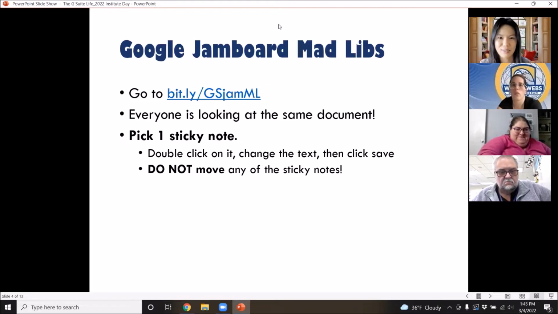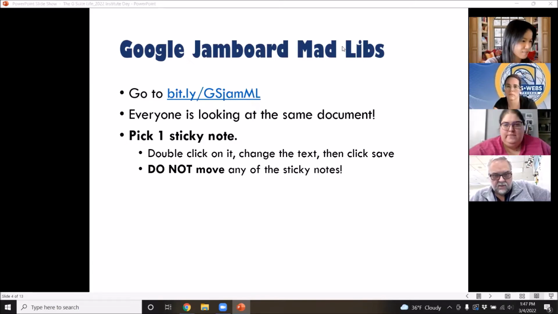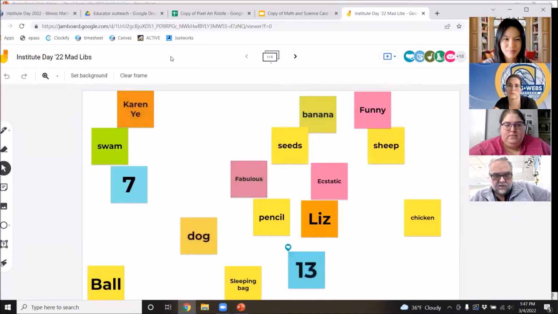I will leave these directions up, and I will put the link in here so that everyone can access the same document. You'll see a bunch of different colored sticky notes. Again, whichever one calls out to you, double click on it, change the text, then click save. And I believe it works so that everyone can see if you're selecting something. I guess I should tell you, as with students as well, please keep this G-rated. Thank you, guys. I think that's all of them. Let me check.